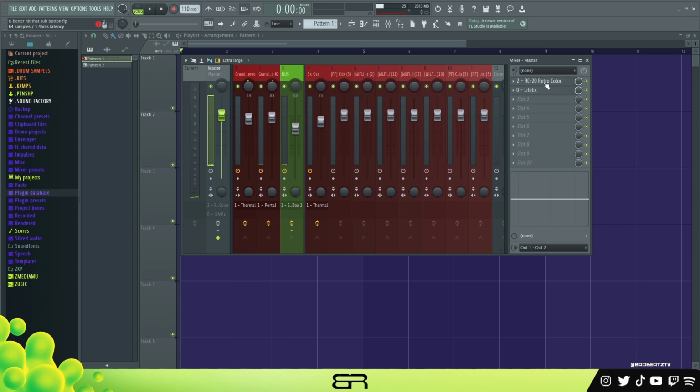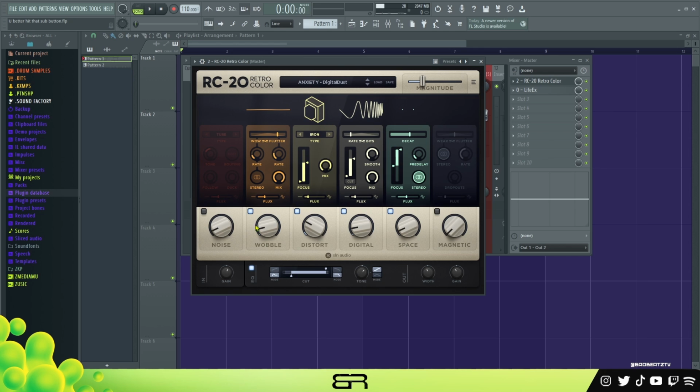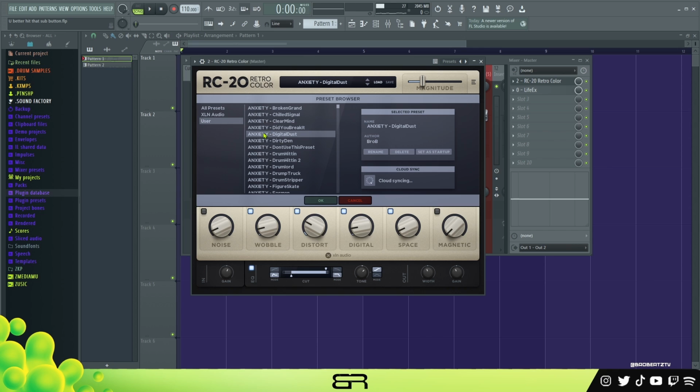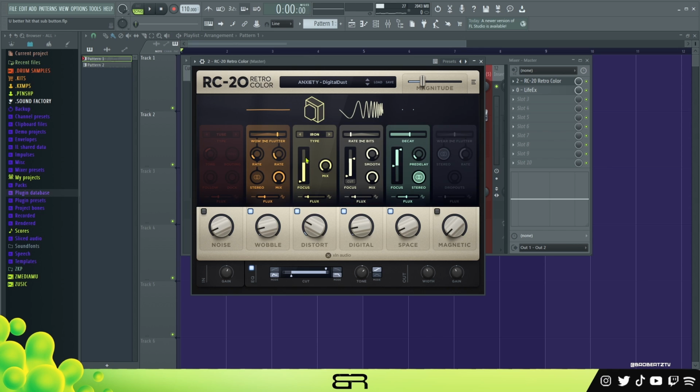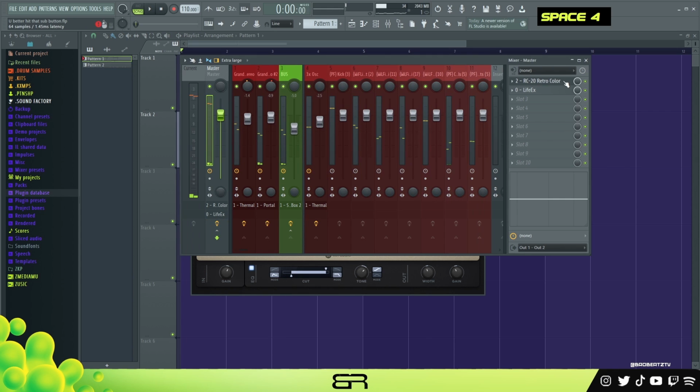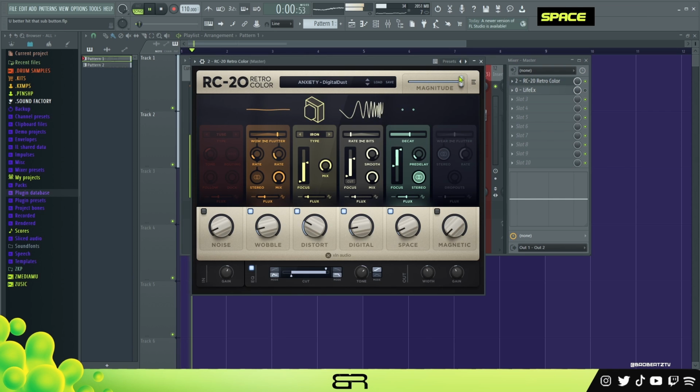And then for the master, I have RC-20. You can copy this if you want. I'll leave a link to this bank if you want it. It's just a custom bank here, but this is the preset. Oh wait, let me turn it on. And I just put this to give it a little bit more punch.